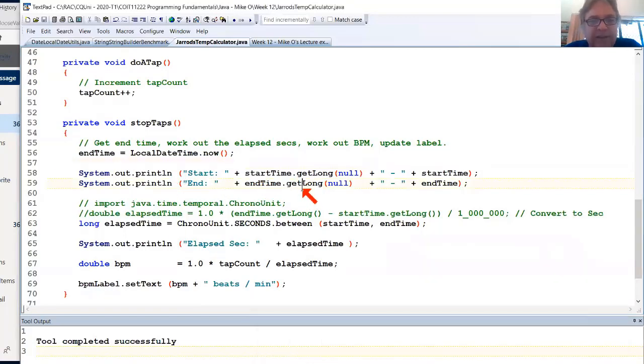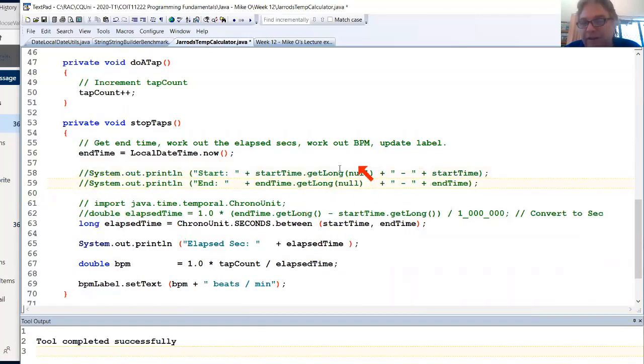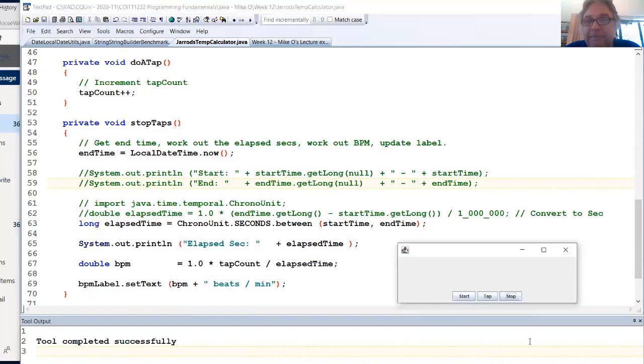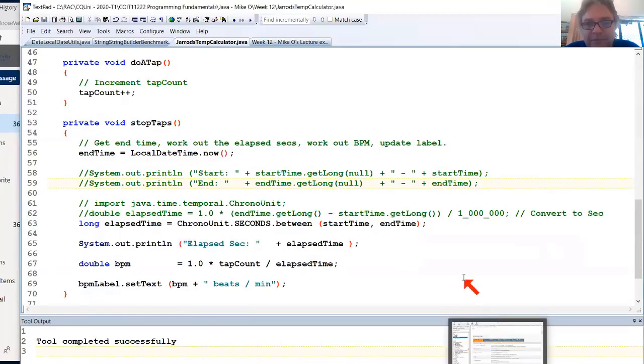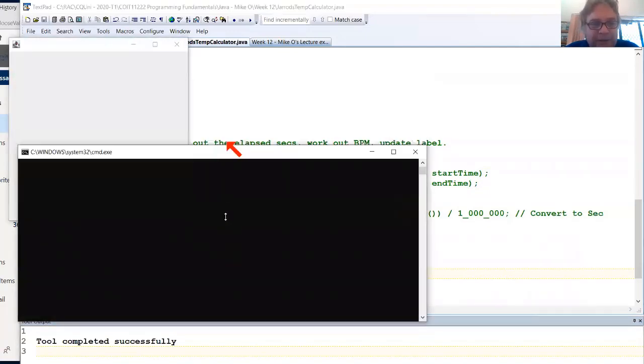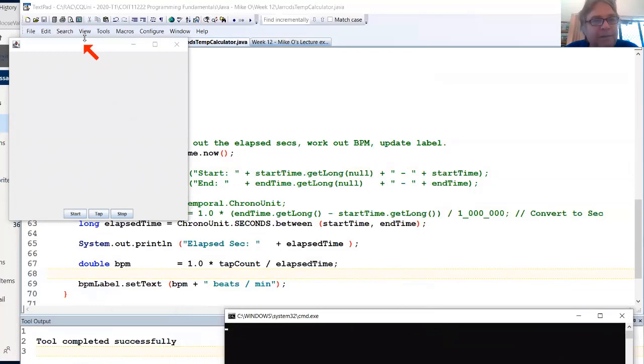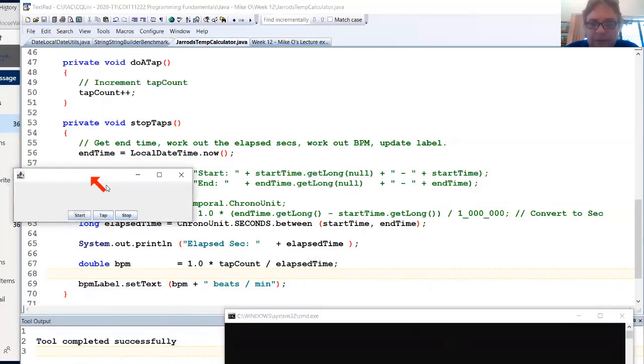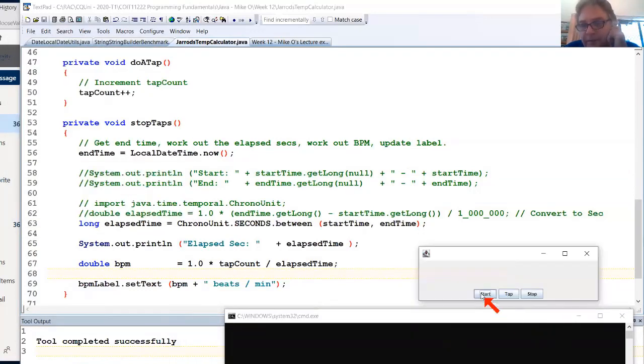Oh, I still have to get longs in. I'll take those out. Get longs. We're going to provide the temporal unit, which is going to be ChronoUnit.SECONDS. Okay, so don't worry about it. I'll comment those two lines out as well. Shrink the windows. Try not to block anybody. Start. Tap, tap, tap, tap, tap, tap, tap. Stop. 3 seconds. And we've got 1.667 beats per minute.